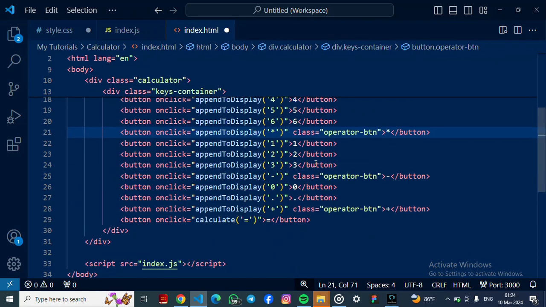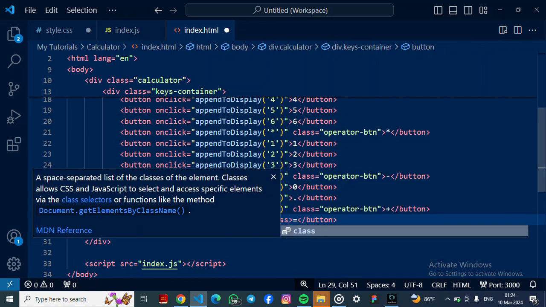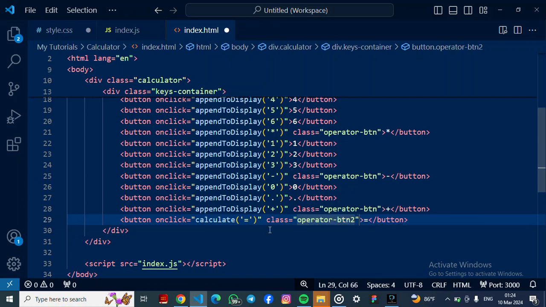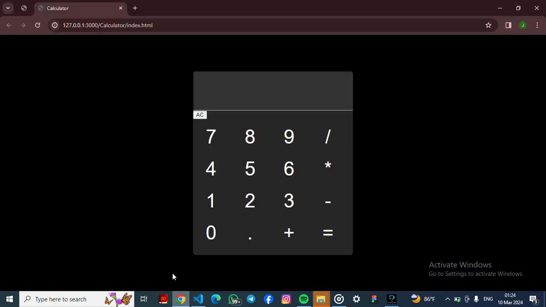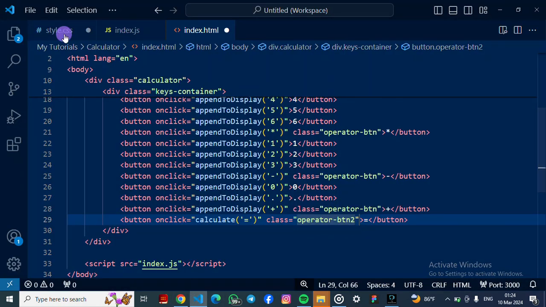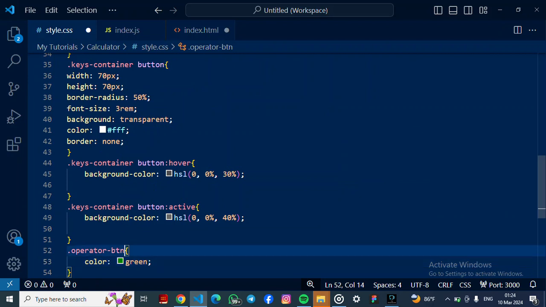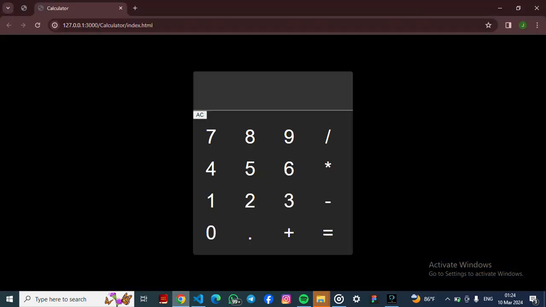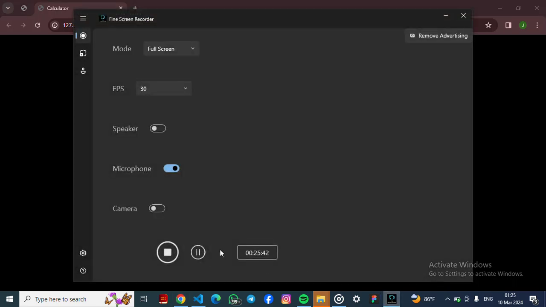This equals sign is supposed to have a class also of operator button 2. We're going to have to style it differently. So let's head on to our style.css. Then let me give this 2, then the background color. Why is it not working? Okay, give me a second guys.